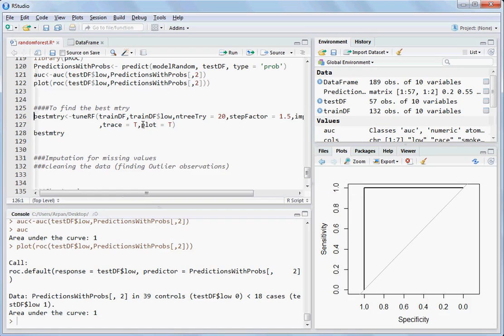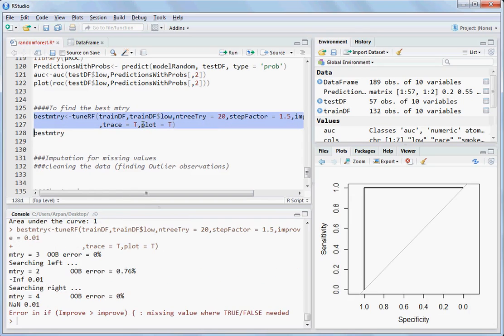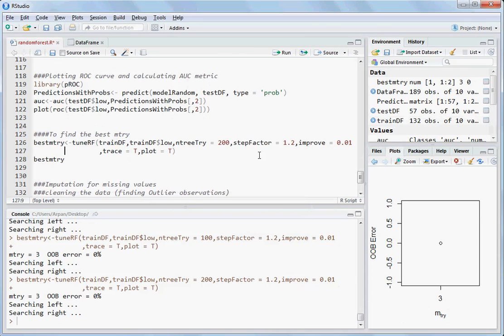Let me just check it out. Just a moment. Yeah, so you can see that I have just changed the values. The number of trees I have taken is 200 and the step factor is 1.2, so on each iteration you're changing the mtry value by 1.2, and the number of trees you are fitting is 200. If there is an improvement of 0.01, then only the algorithm will move ahead. So we just do it again.